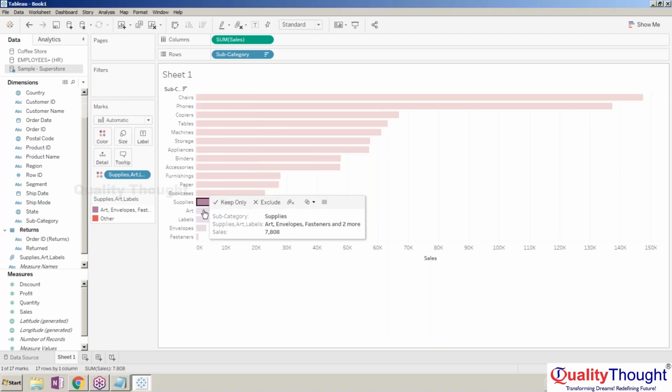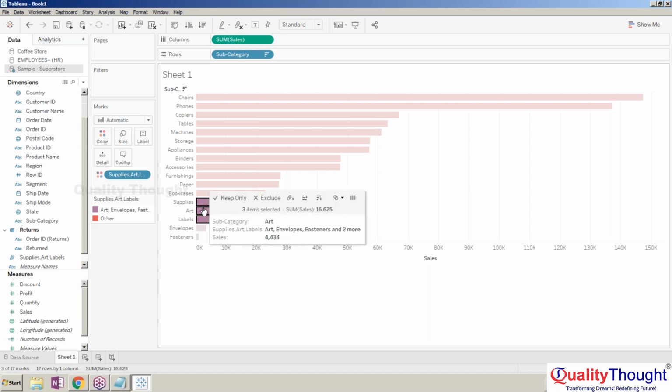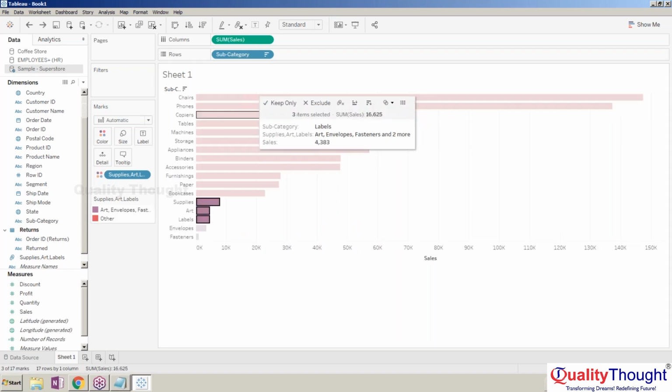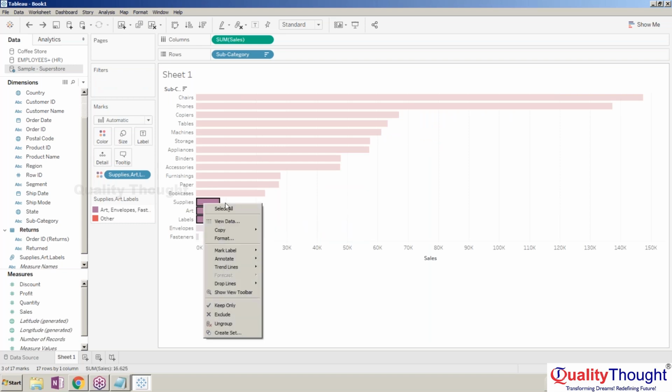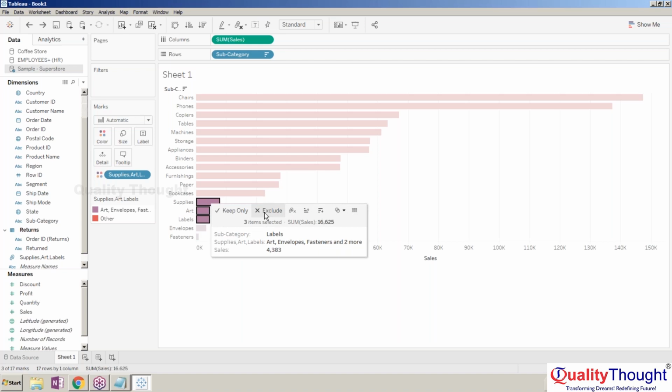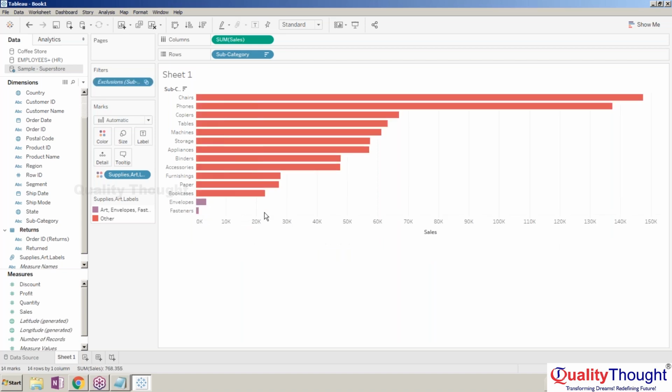Select, control, select. You want to select only these three and keep only them. Right click and just say keep only. It will show you only that part. So let us come back. If you want to exclude them, you can right click on it, or you can highlight whatever you want, press control, select, and just say exclude. They will be excluded and the remaining will be shown. Understand so far?